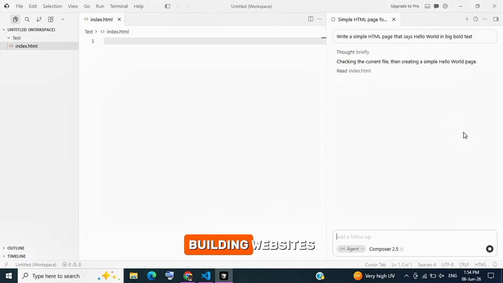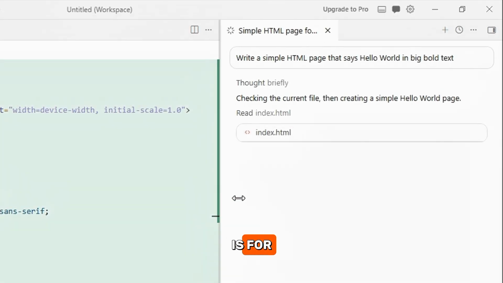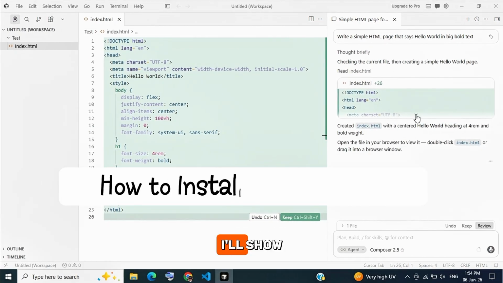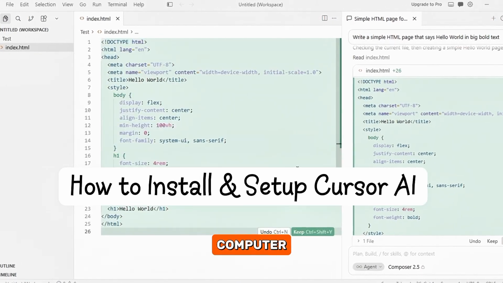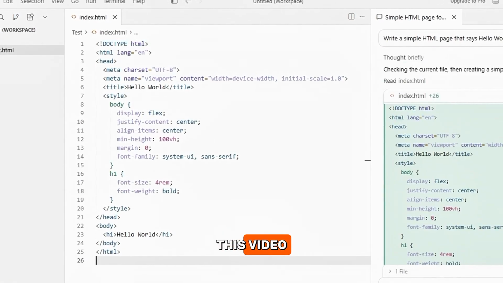If you've seen people building websites with AI and thought, how do I even get started? This video is for you. In the next 3 minutes, I'll show you how to install Cursor AI on your computer, completely free, and have it writing code for you before this video ends.